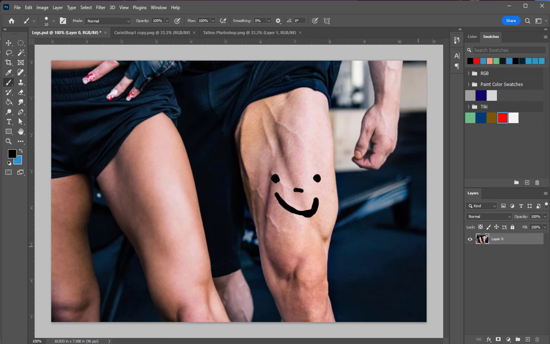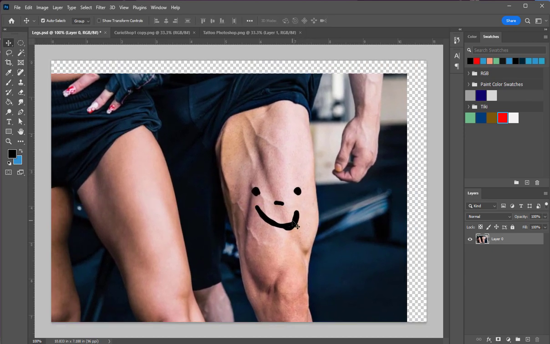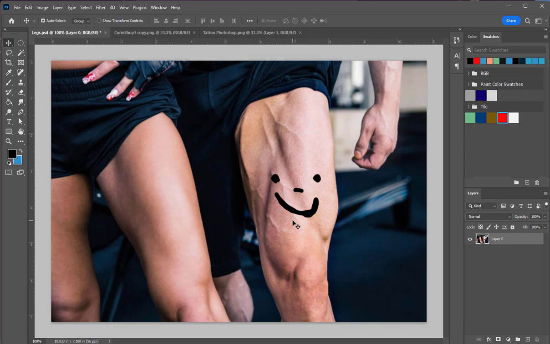And with the little mouse. And you can see here that that smiley face is now very much part of that picture. If I move the picture around, the smiley face goes with it. Well, say I wasn't sure whether I wanted the smiley face on his leg or her leg. I'm going to back that out. Then that is what layers are for.